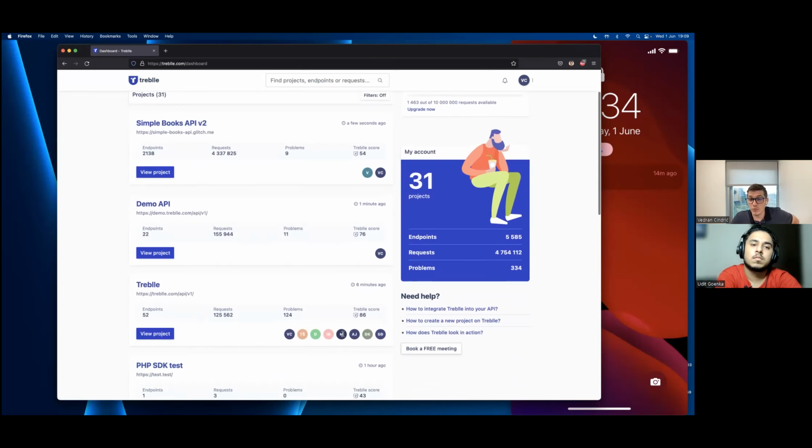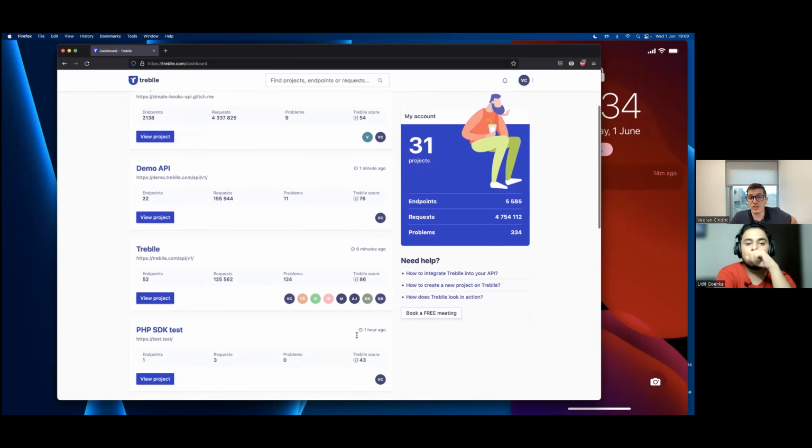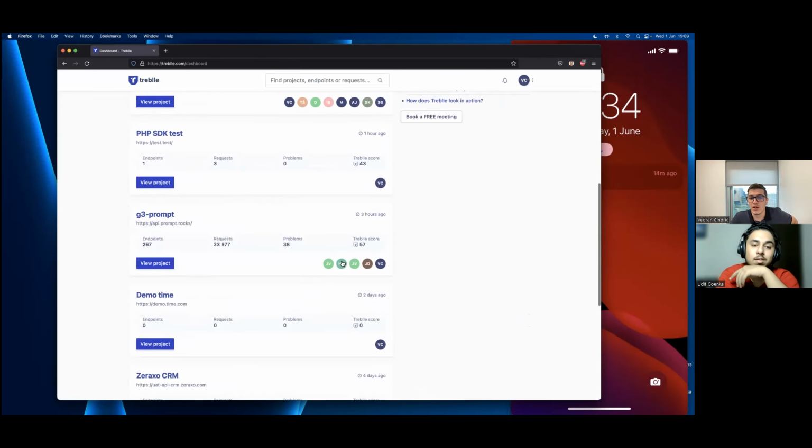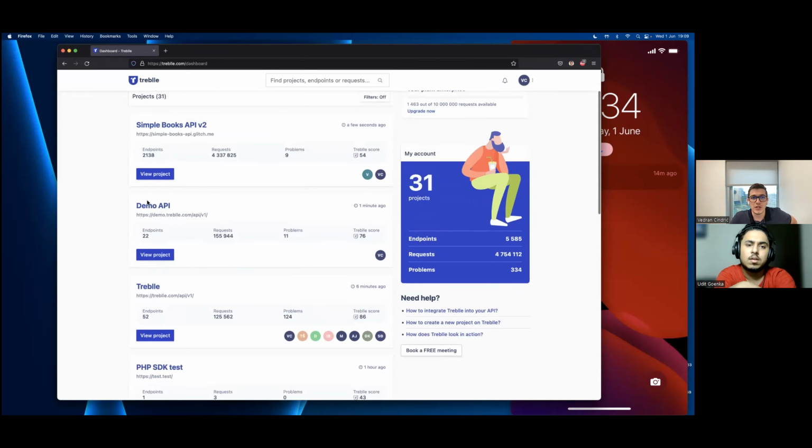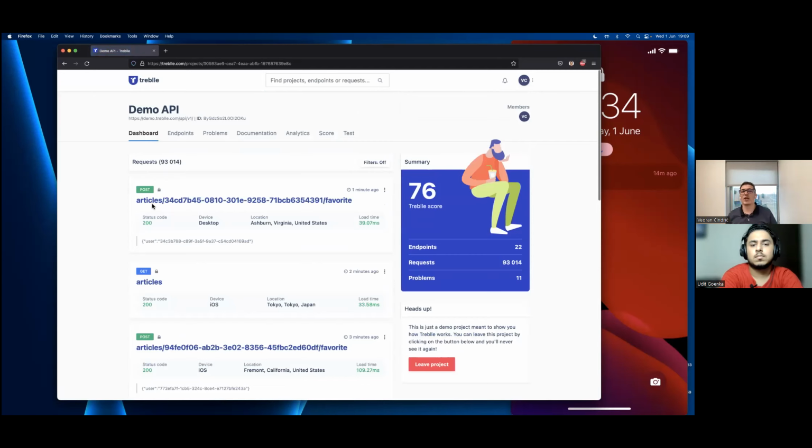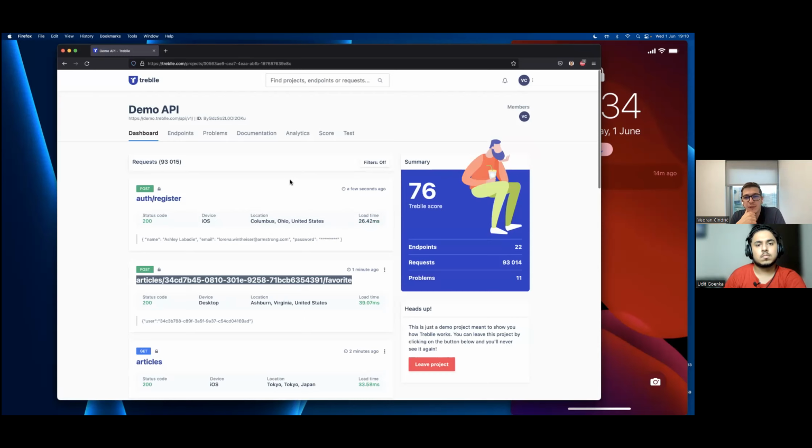When you have multiple people on the project, you can see all of those people at the bottom of the page. Now we're going to quickly jump into one of these projects and see what Treble offers us when you enable it. So when you arrive on this page, I'm just going to highlight this little API call.